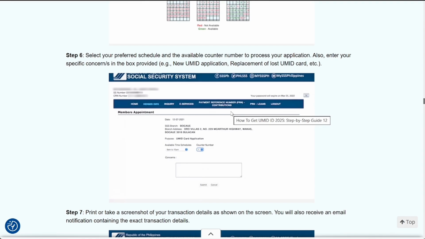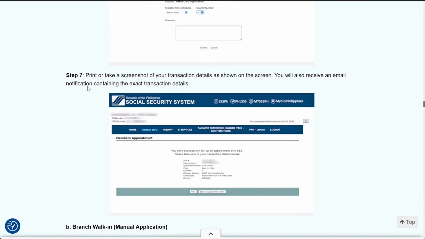Also, enter your specific concerns in the box provided, like for example, new UMID application, replacement of lost UMID card, just like that. Print or take a screenshot of your transaction details as shown on the screen, and you will also receive an email notification containing the exact transaction details.